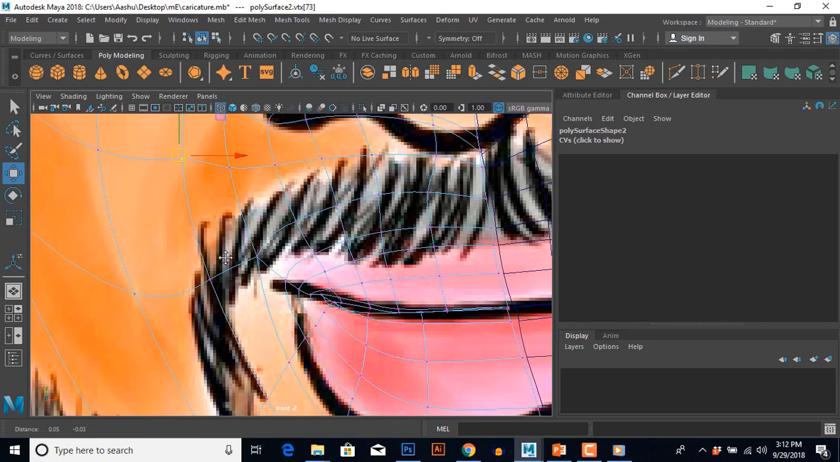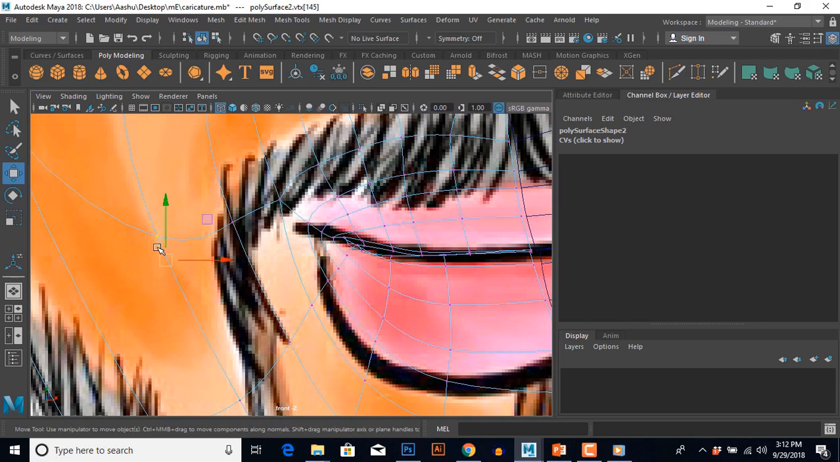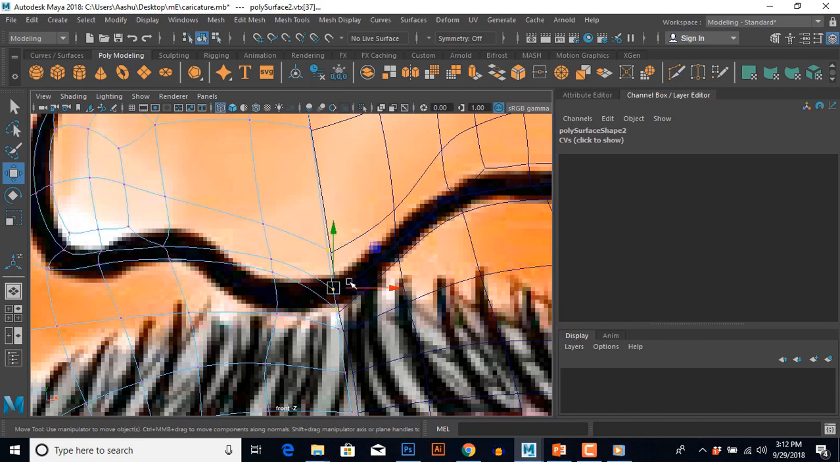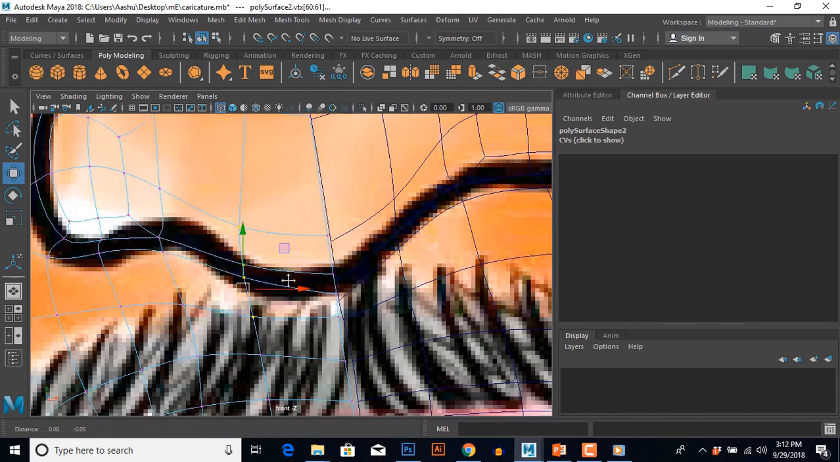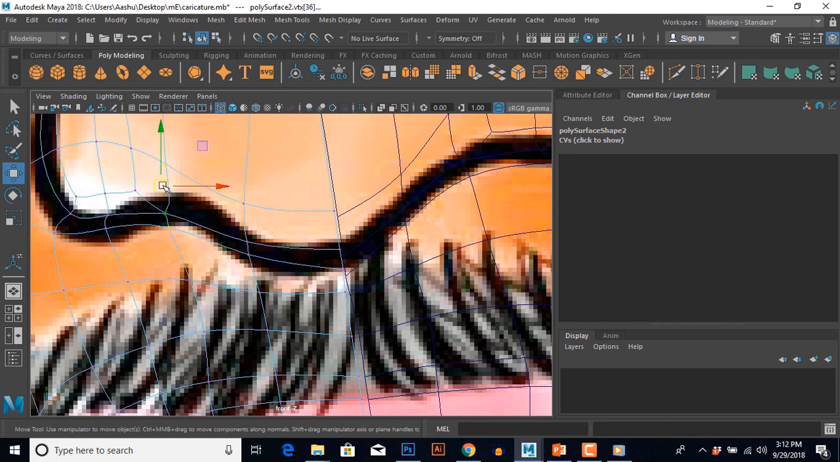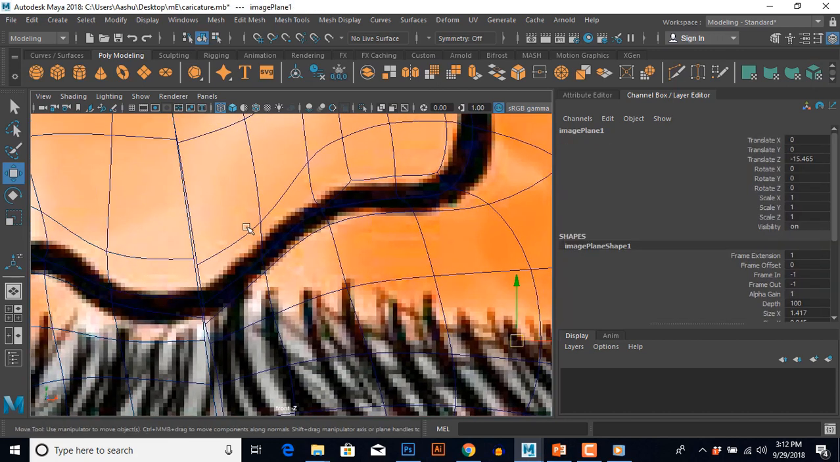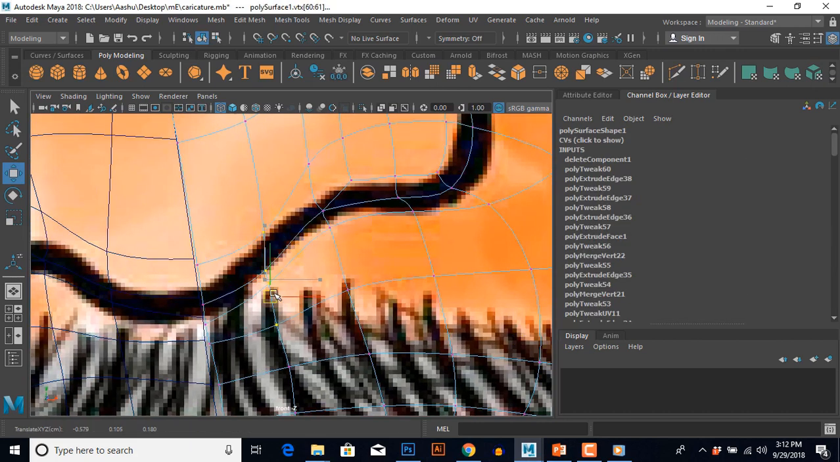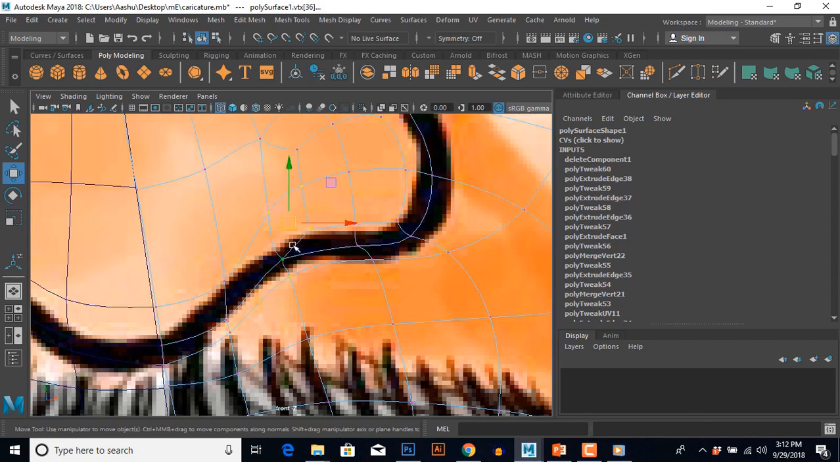Select this vertex and adjust it. Don't stop tweaking as soon as you get better results, and don't panic to tweak it.